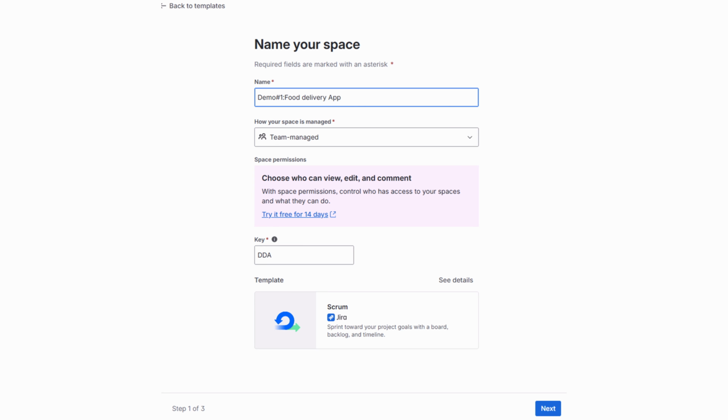We also have the option to configure the space permissions, which control who can view, edit, and comment on the project. In the free plan this is limited but sufficient for small teams and learning purposes. Then comes the project key, which is automatically generated as DDA. This key is used to uniquely identify the issues within the project, for example demo 1, demo 2. Finally we select the template. Here we choose Scrum, which helps us manage the work in sprints using the board and backlog. Once all details are set, we are ready to proceed to create the project and manage our tasks.